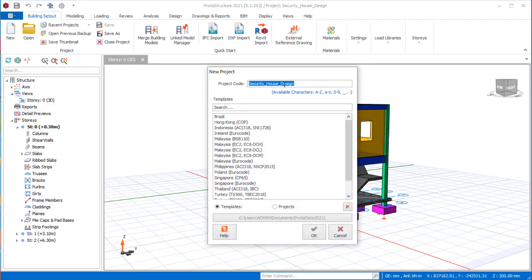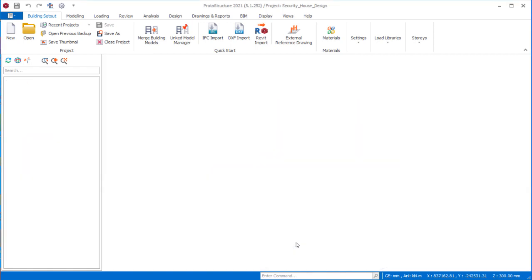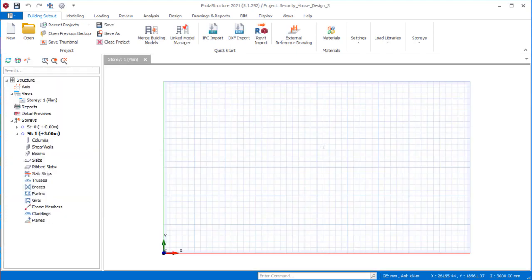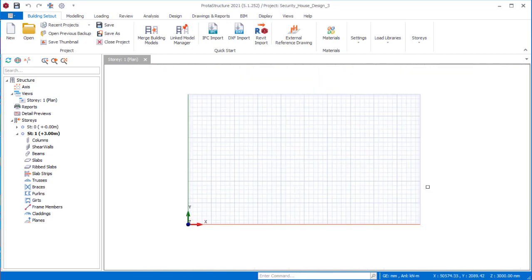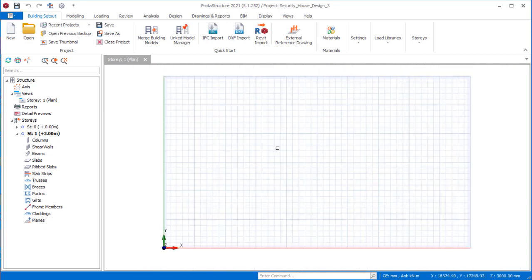So in the new project, you see, is this a security house design? You can see. So I will just press an underscore there, and then key in 3 there. Right, just like this, security house design 3, just like this. Okay, so for the template, the code we'll be considering, we will be using Eurocode, this one, for the design successfully. All right, so I'll click on the OK option just like this, and then give the program some seconds to generate the template for the Eurocode we selected successfully, just like this. So it is done. Here is the Eurocode template. So we'll be using this template for the design.